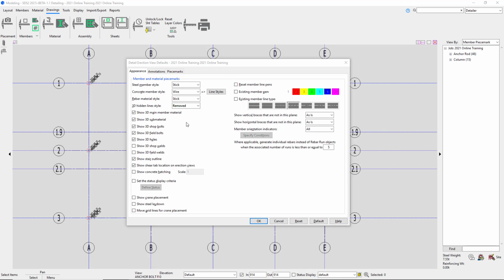We have the same option to show our 3D submaterial. That would be any material that would be connected to those columns or any member. We have the ability to show 3D shop bolts and field bolts. We can show 3D holes, shop welds, field welds. We can show our stair outline.